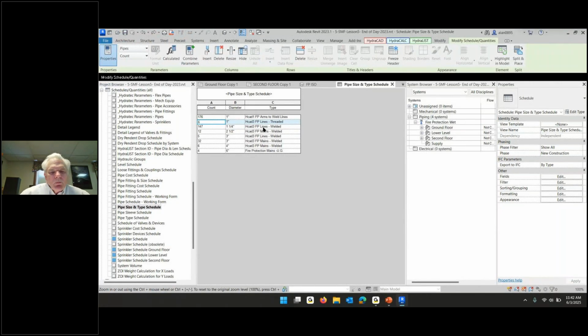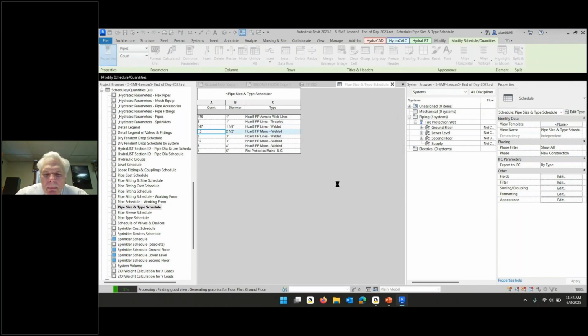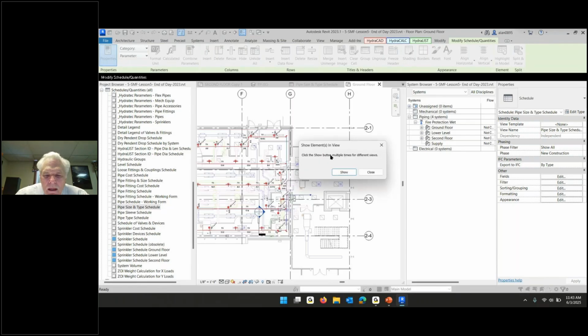147 welded branch lines, 1.25 inches. That makes sense. Where did the 2.5 come from, Josh? We'll use the same trick. Was that your main? I'm going to use the same trick. Highlight and view. It says there's no open view. Okay, go look for one. And then it found one, so I'm going to click here.